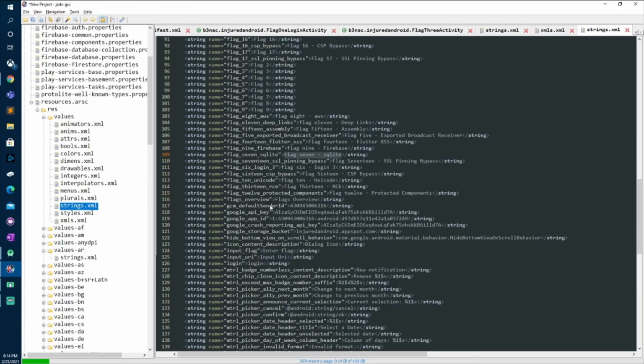And something you definitely want to look at when you're looking at the strings.xml is things like API keys. Maybe they have something called secret_key, or maybe they have a Google Maps key that you might be able to utilize. So this is definitely something to check.